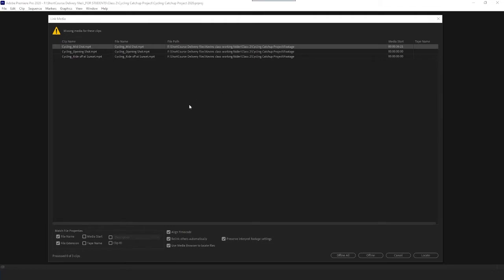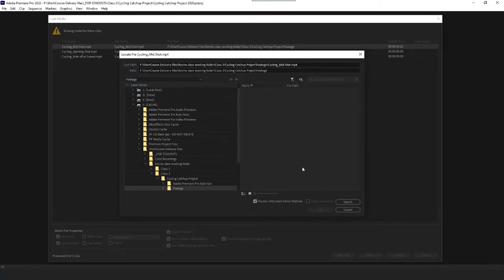Before I do that, I will show you two basic ways of linking these files, two sort of interfaces. The first one: I'd like to draw your attention to the fact that you will probably have "use media browser to locate files" ticked by default, and if you do have that ticked, this is what you will see. First off, I'll make sure that the first file is ticked, and then I'll click locate. Because I had "use media browser to locate files" ticked, it opens up the Premiere Pro media browser interface, and this is fairly useful as well.